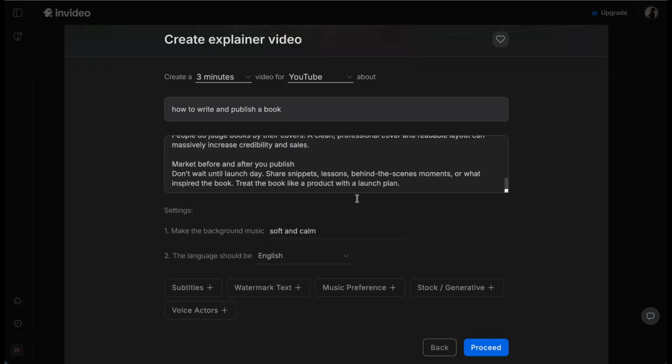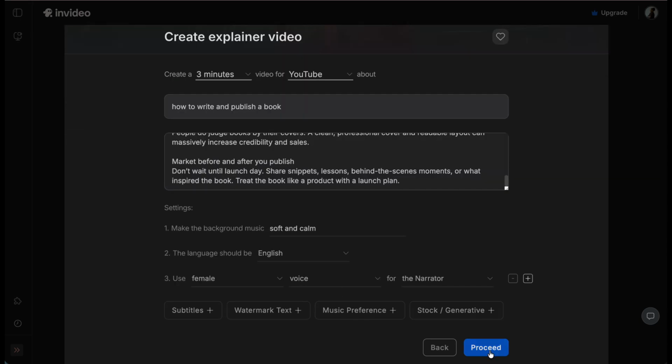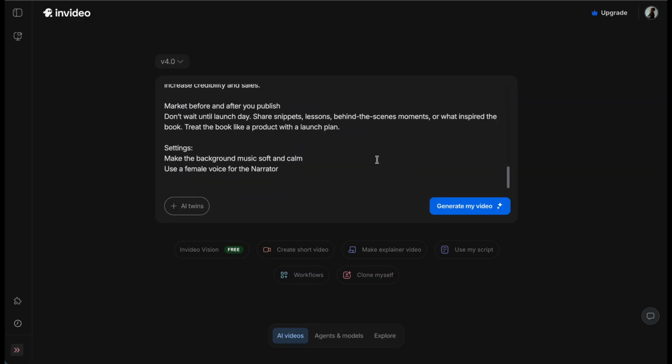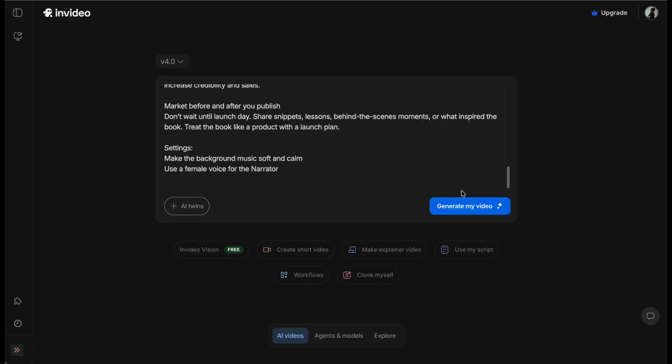Once you're able to set everything that you need, you're going to tweak this to see what this is like, and then click on proceed. It has put in here for you, create a 3 minutes video for YouTube about how to write and publish a book, and then you are going to go ahead and click on generate my video.